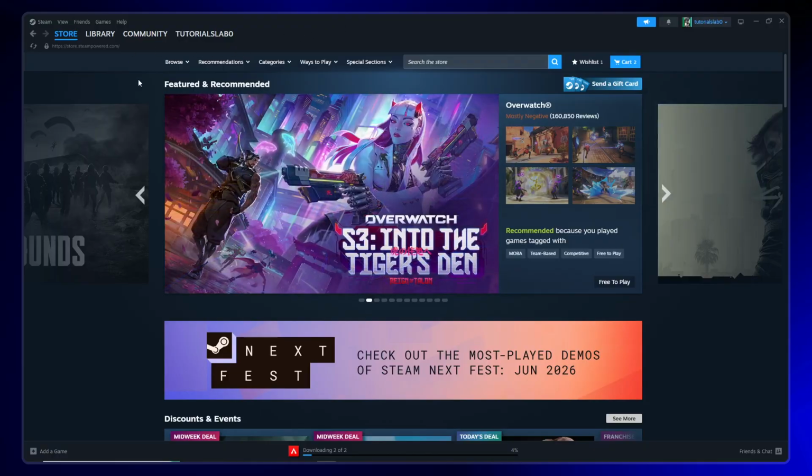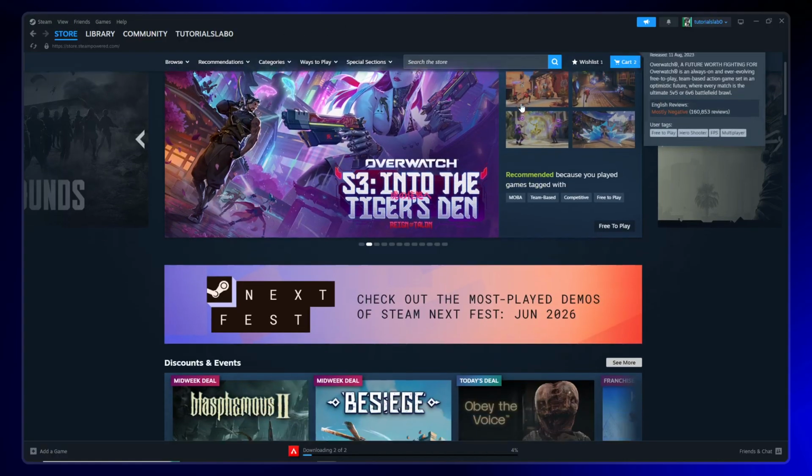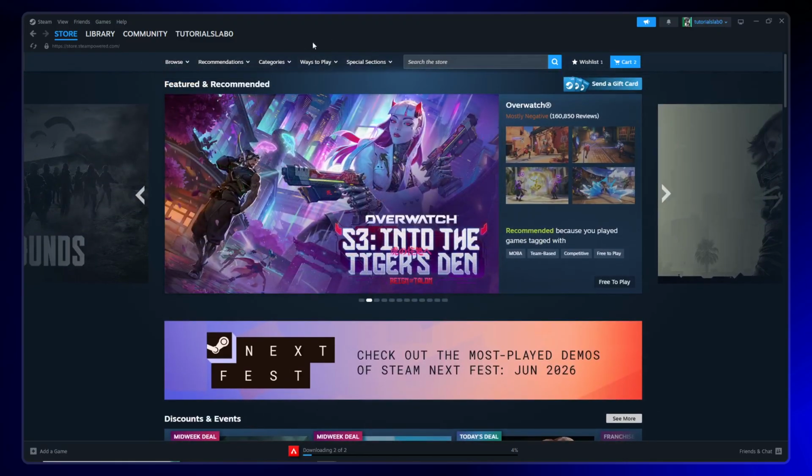First, open your Steam app and log into your account. Once you're logged in, you'll land on the main Steam interface where you can access all your games and features.